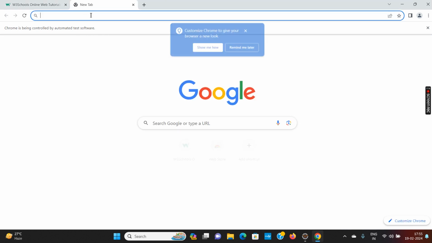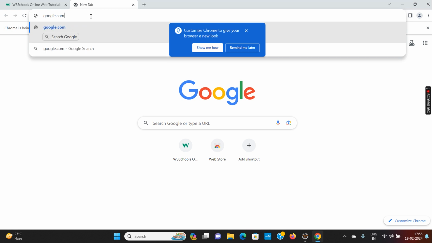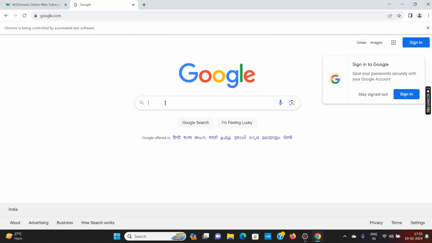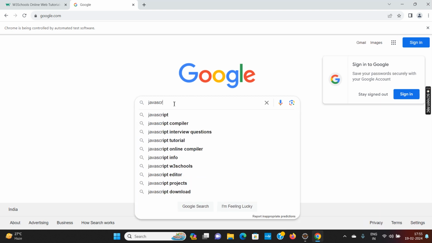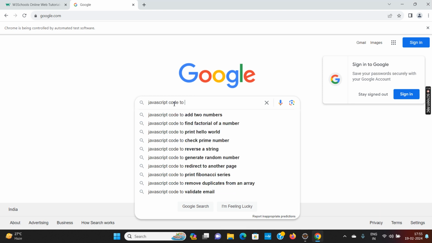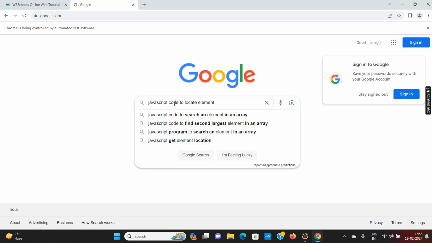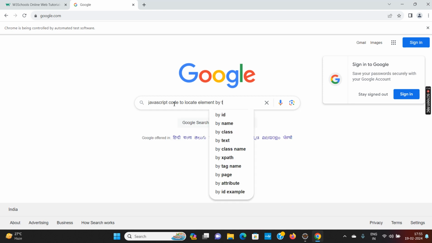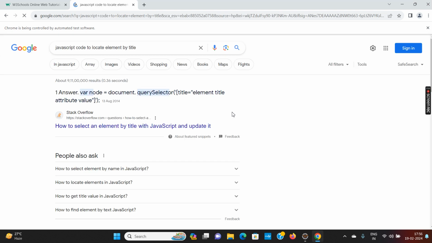So for that, again, if you go to Google, and because you do not know JavaScript, then you can search for JavaScript code to locate element by title, say. That is, you want to locate the element by the title. So now you get the answer.